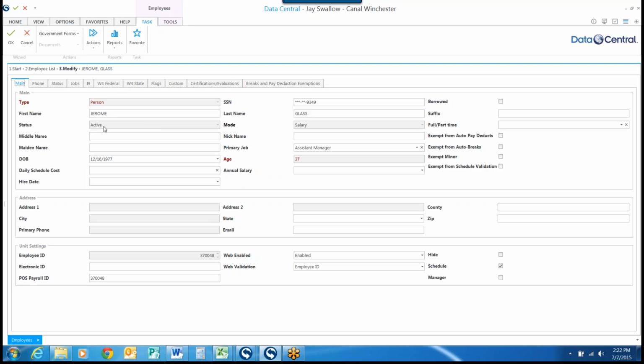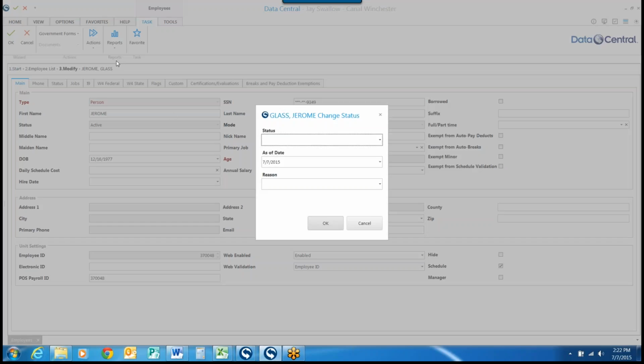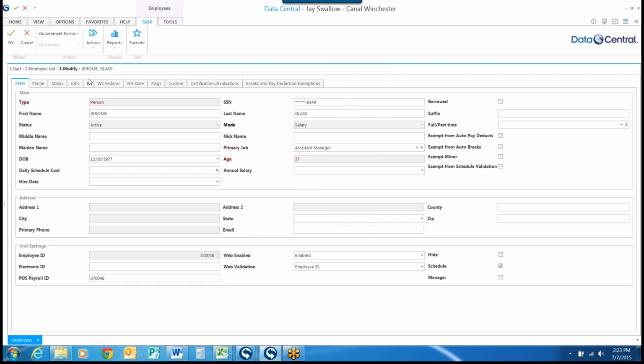If you want to change an employee's status, you can navigate to the Task tab, go to Actions, and change their status. You have the ability to change their status from active to either terminated or inactive, or if that employee is terminated, you can then remark that employee as active. When you change status, you do have to provide a reason that you're changing status. Additionally, if you want, you can enter in additional information.